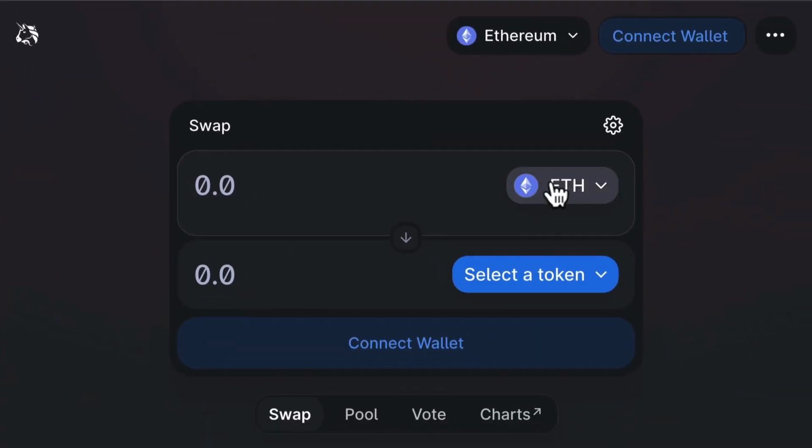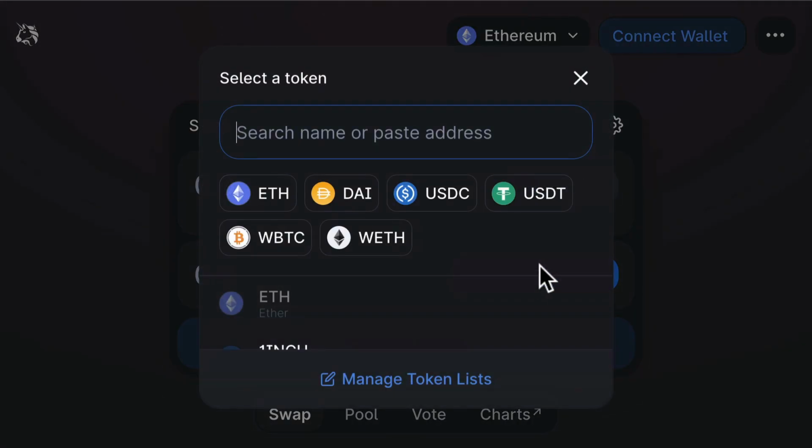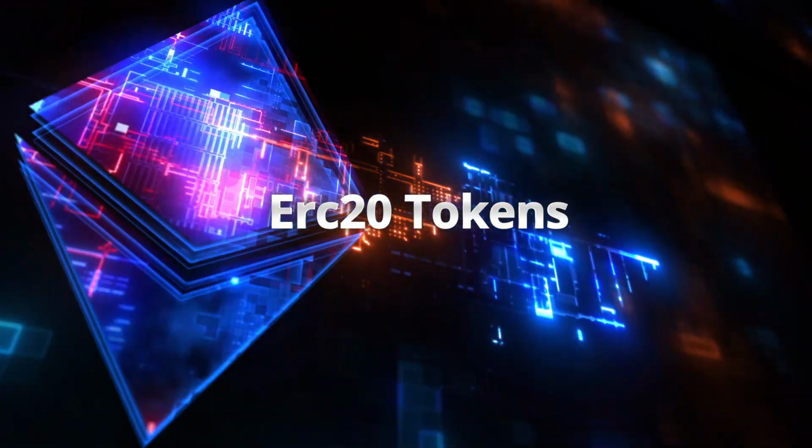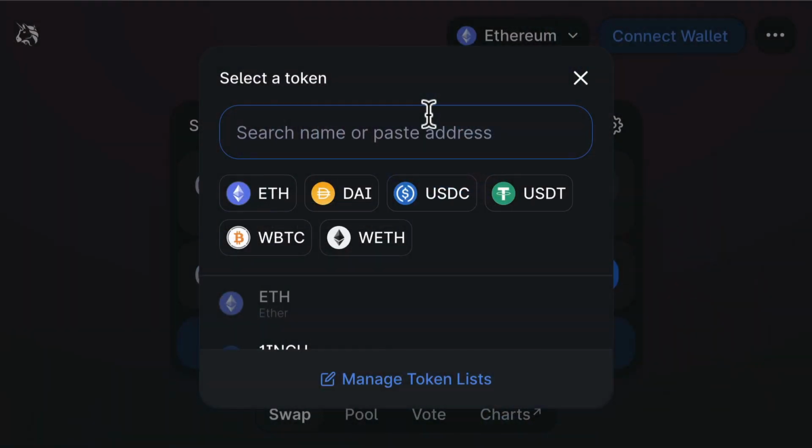So here we can swap Ether for any other token. And if you're wondering, all these tokens here are actually a currency on top of the Ethereum blockchain. Those are called ERC20 tokens and are implemented as their own smart contract. We will actually implement one later in this course. So now, let's say I want to swap Ether for DAI.